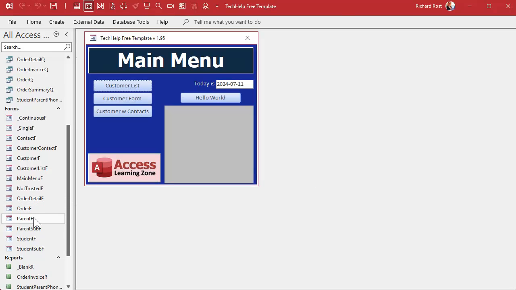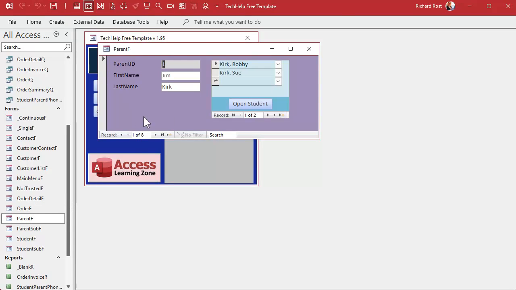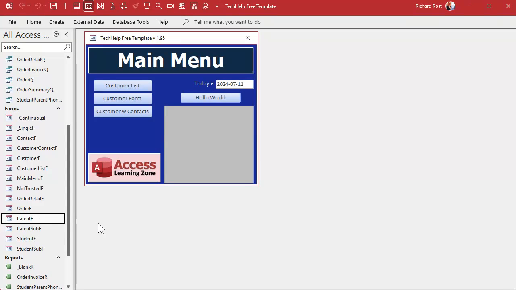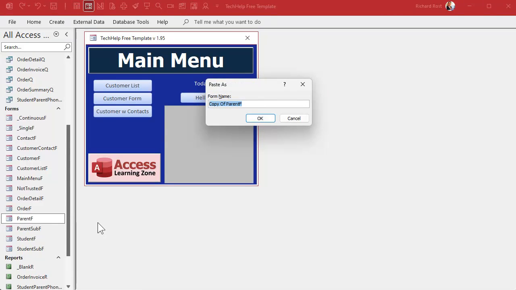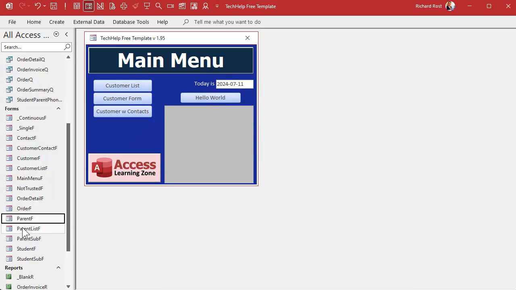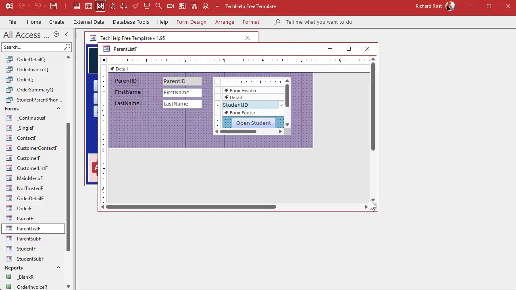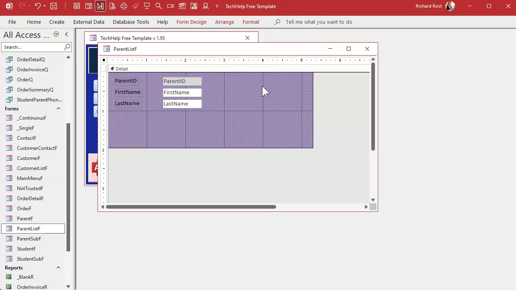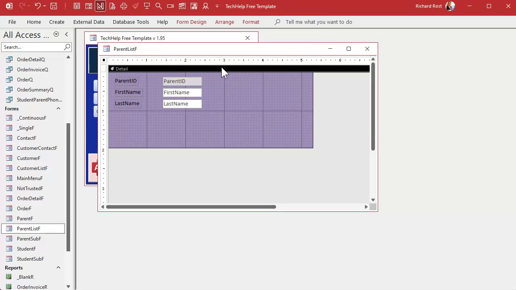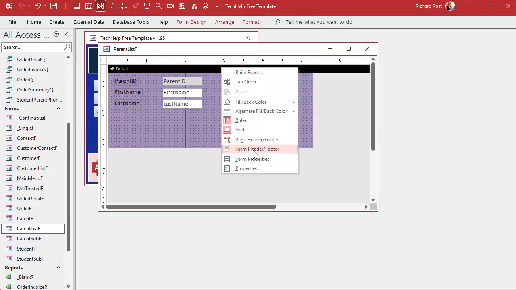I'll start with the parents. Now, this has already got the data in it, and it's already got the colors and all that. So what I'm going to do is I'm just going to copy this. I'm going to copy parent F. Copy, paste. This will be my parent list form. Now, in the parent list form, I'll delete the subform. Don't need that. I'm going to turn on the header and footer. Right-click, form, header and footer.